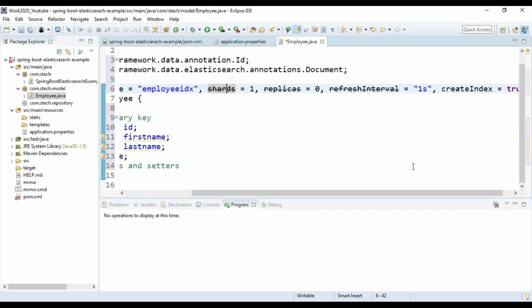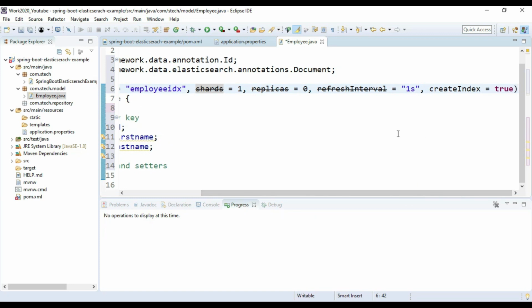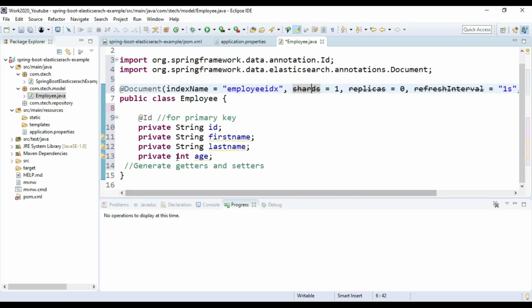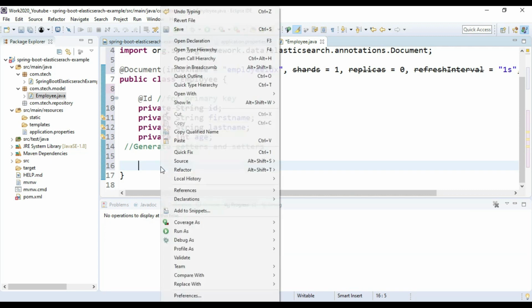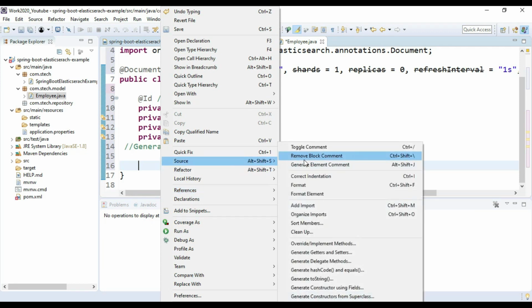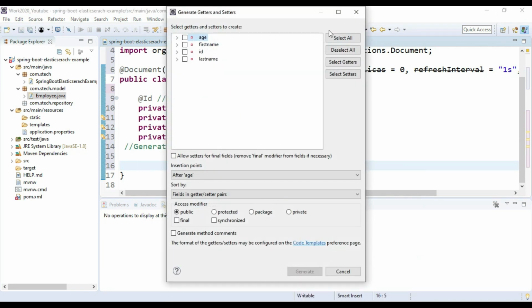The refresh interval is used while inserting data into Elasticsearch, so we can keep the refresh interval timings. The refresh interval can be 1 second, 2 seconds, or -1. At the time of updating that index, this refresh interval is useful, and createIndex equal to true is the property to create the index. Then we have to generate the getters and setters manually. So right click, source, and generate getters and setters. We have to select all the fields and say generate.